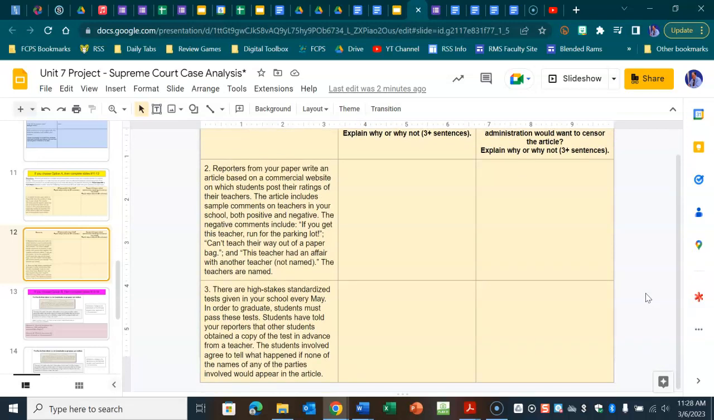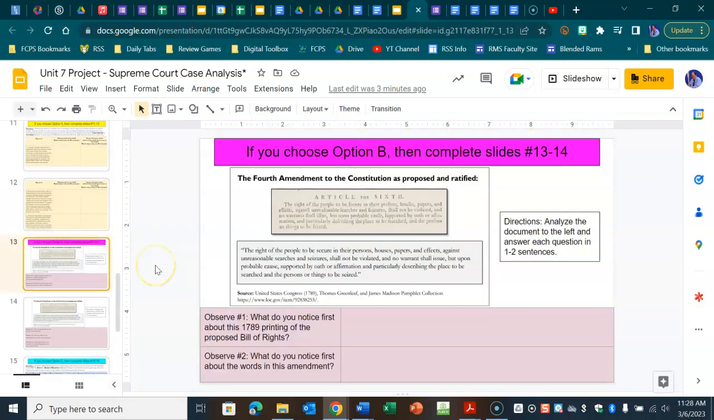Number 3 says, there are high-stakes standardized tests given in your school every May. In order to graduate, students must pass these tests. Students have told your reporters that other students obtain a copy of the test in advance from a teacher. The students involved agree to tell what happened if none of the names of any of the parties involved would appear in the article. So that's if you do option A. If you chose option B, you're going to do 13 and 14 only.